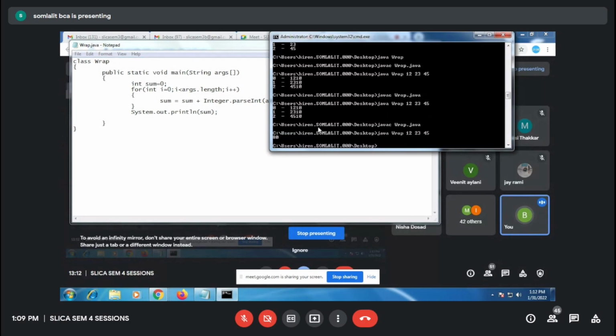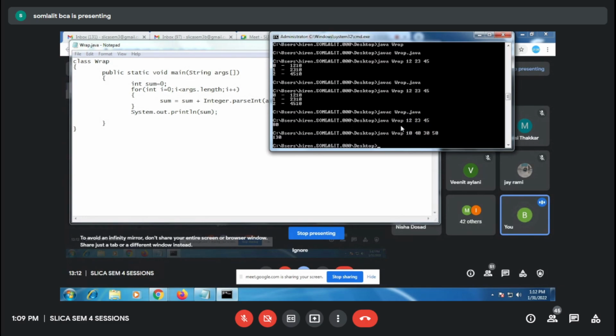Here it's showing me the sum as 80. Is it correct? 12 plus 23 plus 45. Perfect, it's 80. You can give other arguments and it will give you the sum accordingly. Let's give 20, 40, 30, 50. How much will it be? 130. It should display 130. It's displaying, so it's working perfectly.